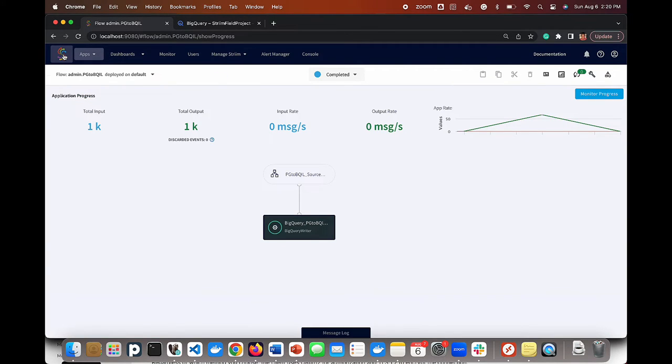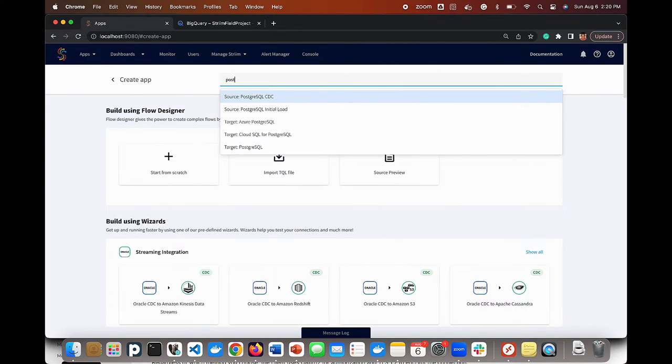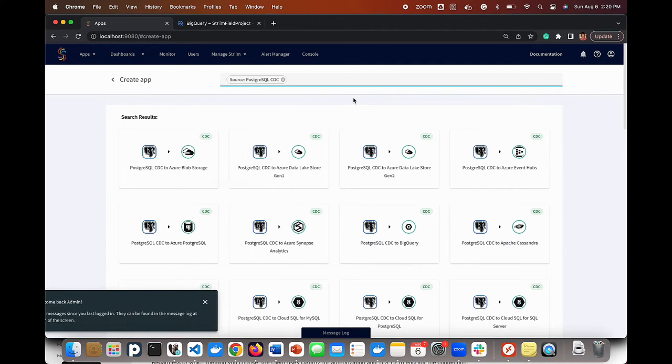Now that you have completed the initial load from Postgres to BigQuery, we will create a change data capture application. You will need to follow many of the same steps you did for your initial load application. Create your application using Striim's Flow Designer. Search for and select the appropriate application template.